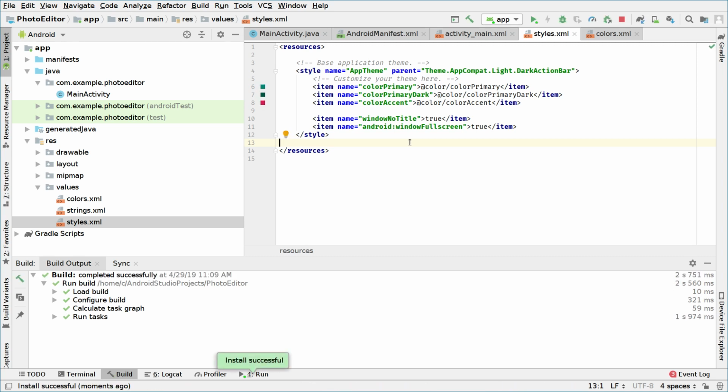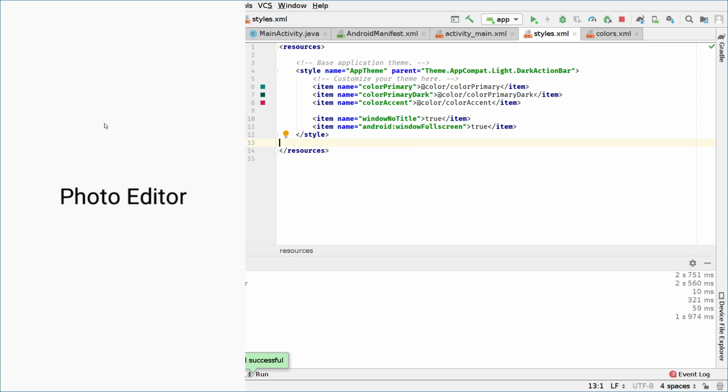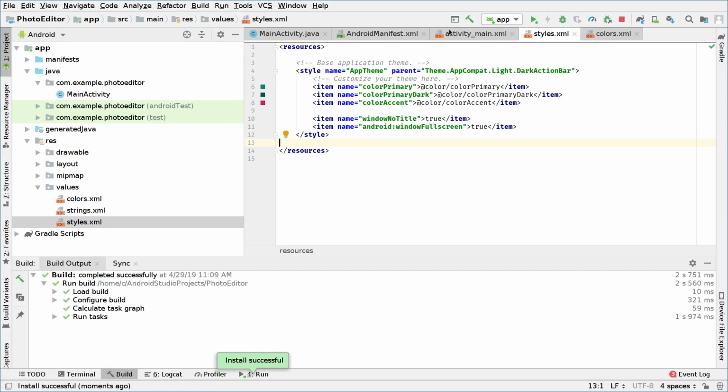Okay, so now here we have the application, and those bars that previously were here are not here anymore. As you can see, we only have our photo editor text view that we created ourselves, which is awesome. So let's continue creating the UI of our application.